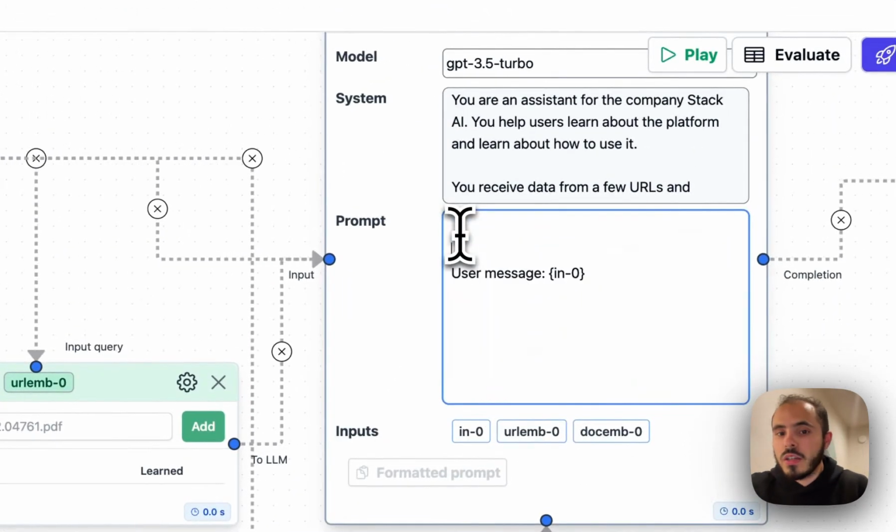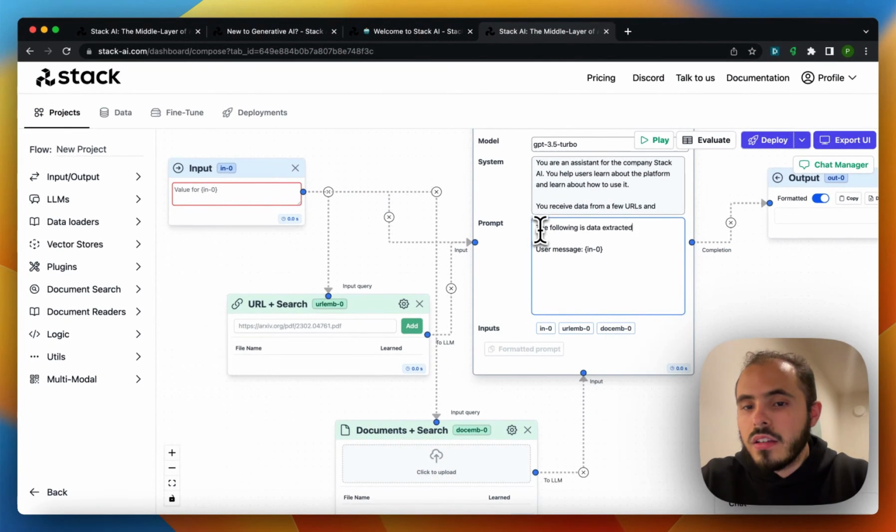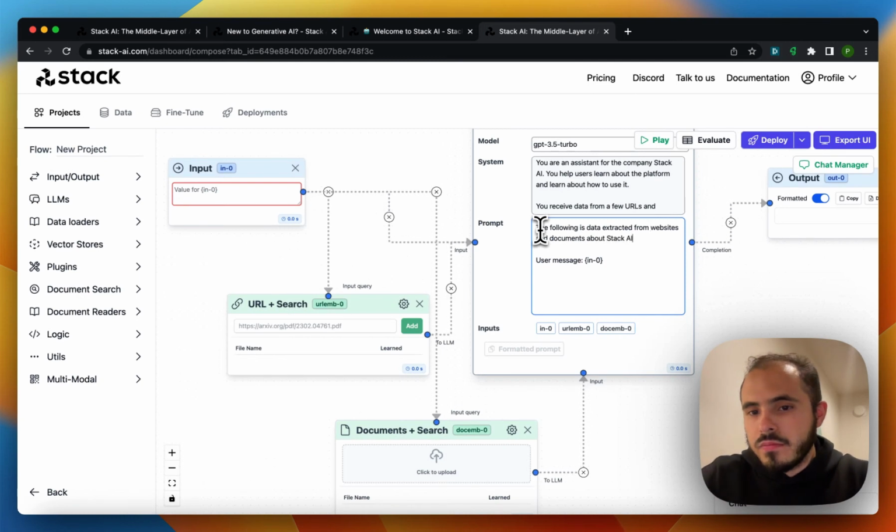We just need to specify in the prompt, the following is data extracted from websites and documents about Stack AI. And we just specify the name of these nodes, URL M0 and doc M0.